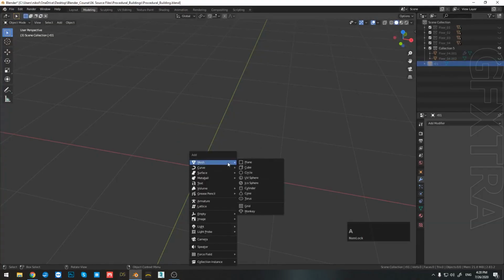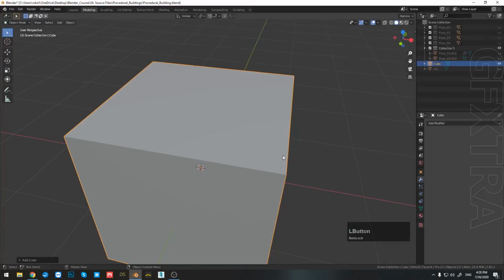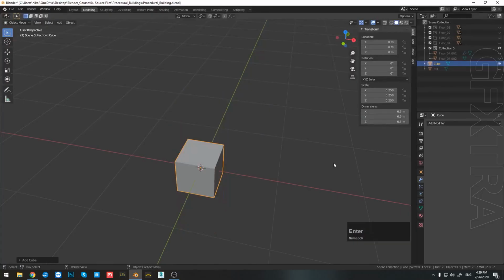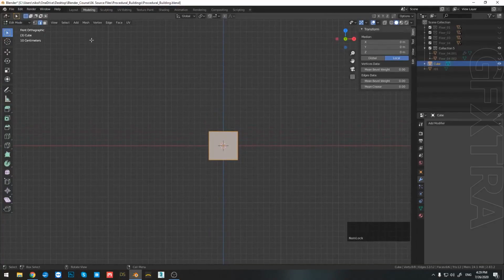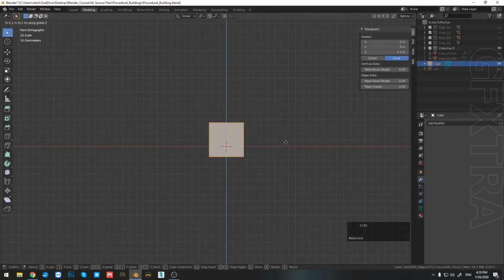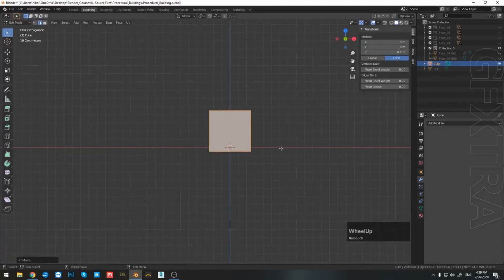Now let's again add now a cube. Press N to change the dimensions to 0.5 by 0.5 by 0.5. Go to front view, now press Tab to go back to edit mode, and press A to select everything, then G and Z and hold Control to drag it up, like this.